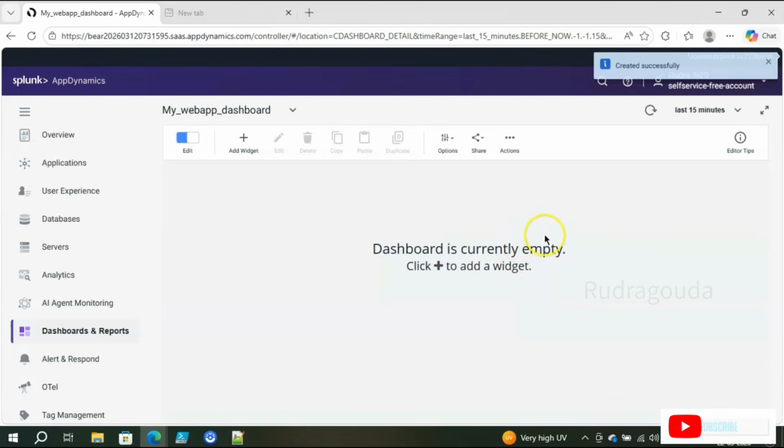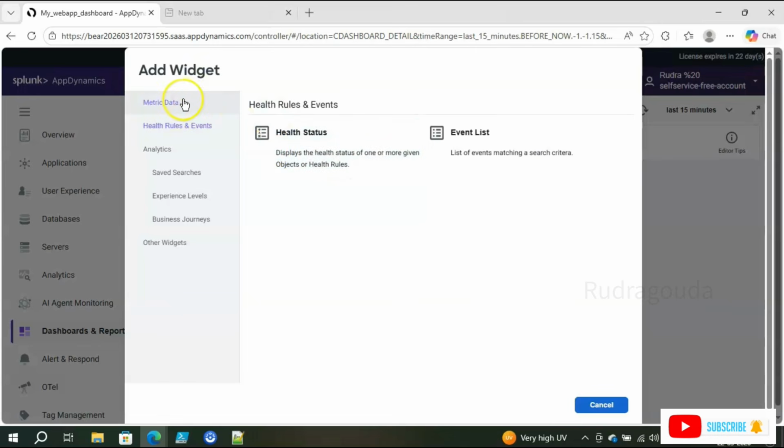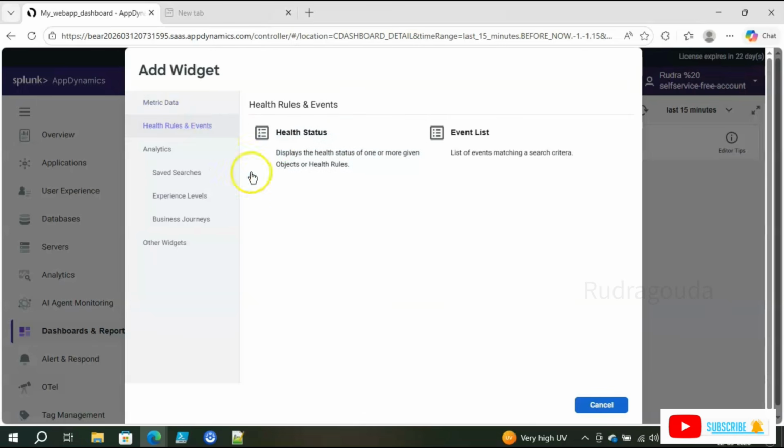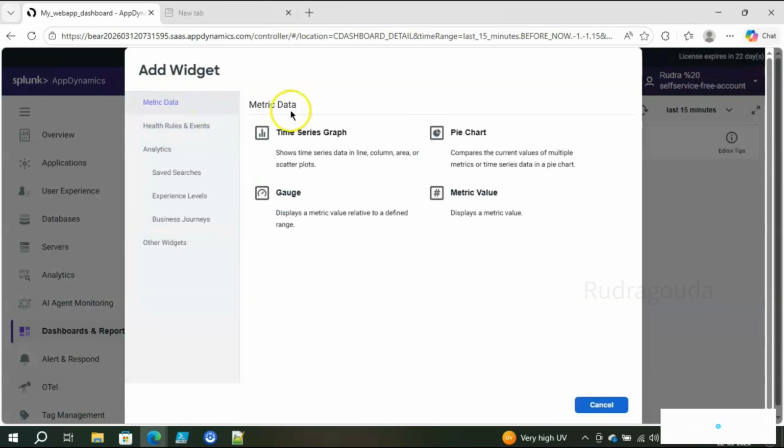As soon as you click OK, it will go inside that particular dashboard and ask us to add the data with the help of a widget. You can see, add widget. Let me click on that. Here you will get different widget options like metric data, health rules, events data, and other options. For example, now I will go with the metric data. Inside that there are different types: time series graph, pie chart, gauge, or the metric value. So let's start with the metric value first.